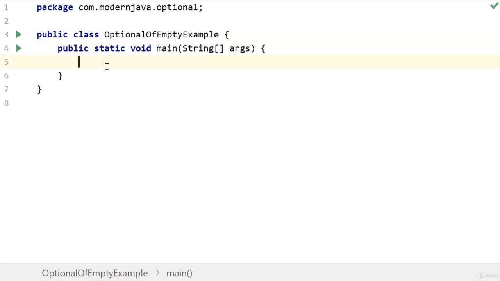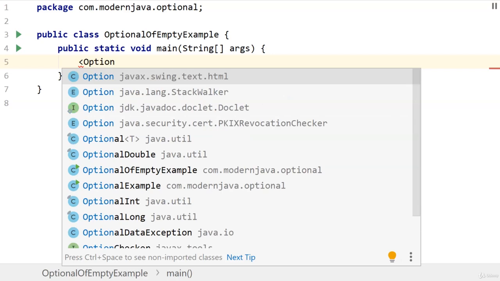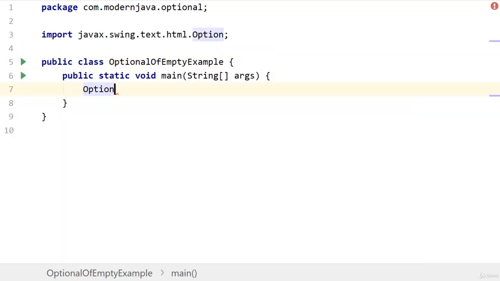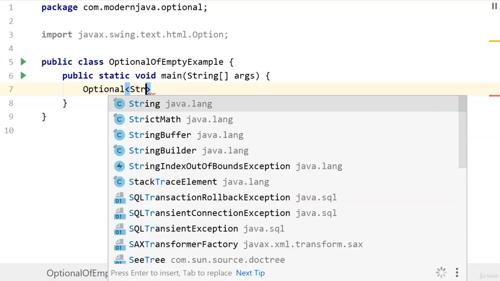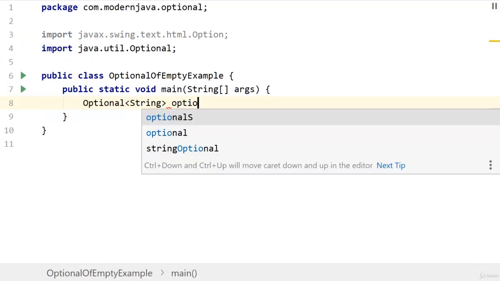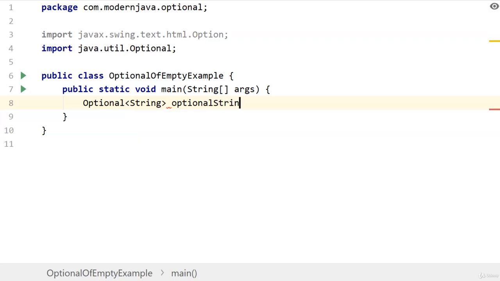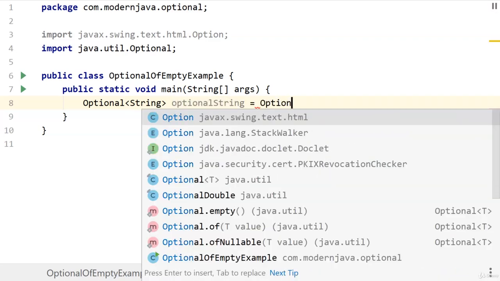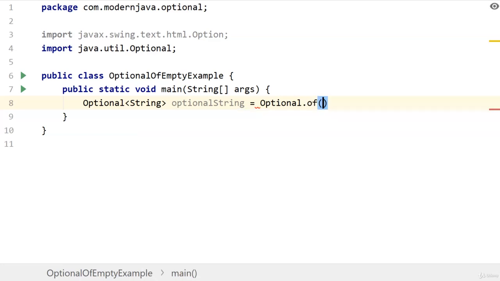Inside public static void main, we'll just be printing out hello world using Optional.of. So let's create an Optional of String, optionalString, is equal to Optional.of and "hello world".